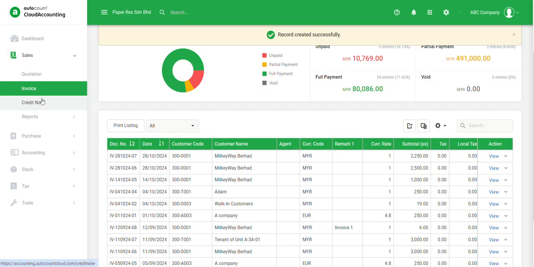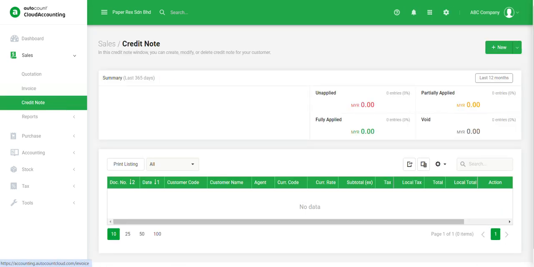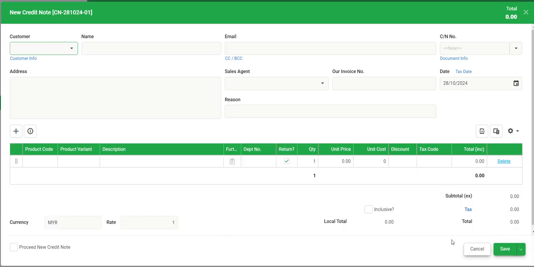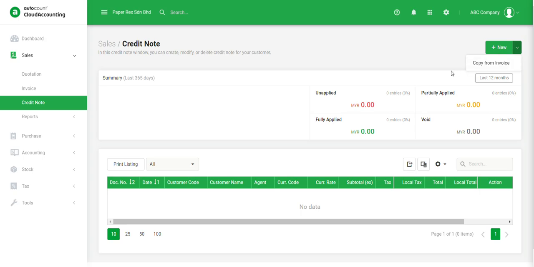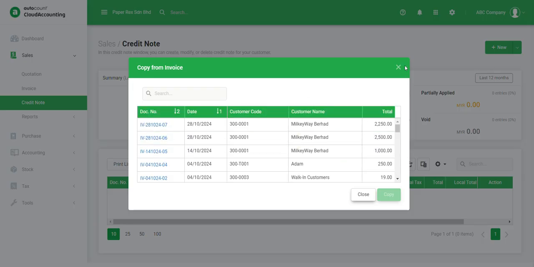Both are applicable. After here we come to this credit note. This credit note we can issue by creating a new one, or we can just copy from our invoice. That's it.